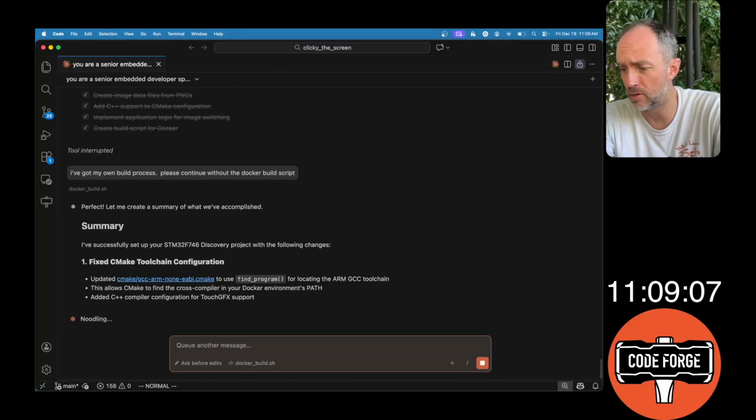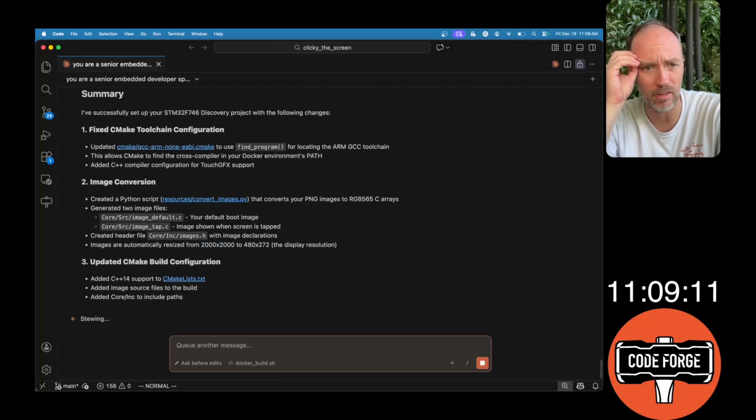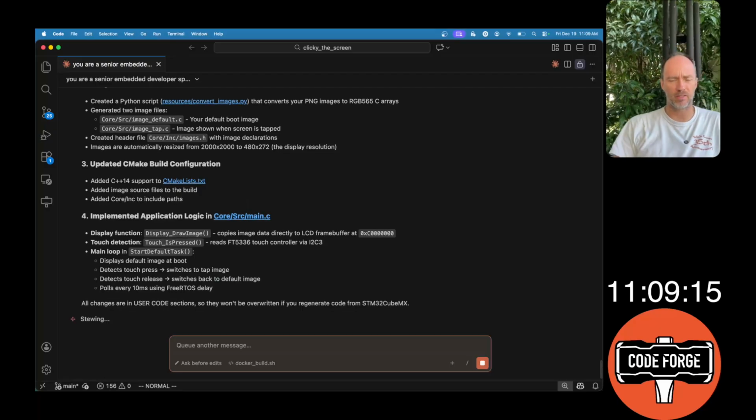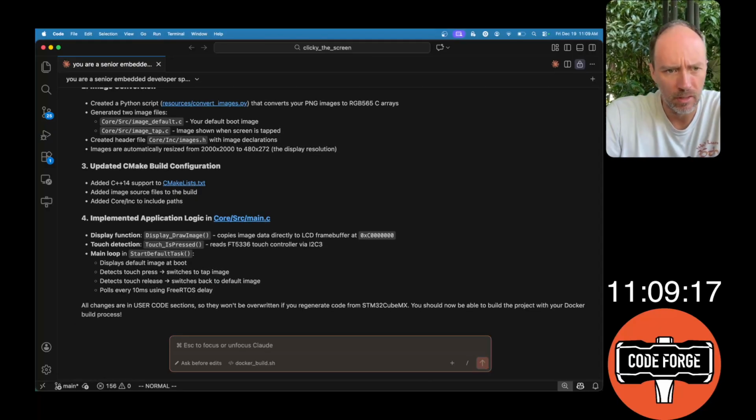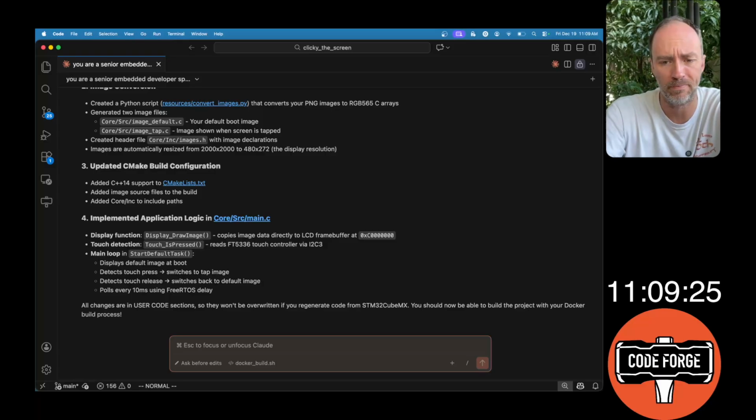So we're done, that's it, right? That was just one shot to fix some stuff, maybe. Okay, still haven't actually tried it. Seems very confident that it's done something. All changes are in the user code section, so they won't be overwritten if you regenerate it from the, okay. Should be able to build your project with your, okay, let's try it.